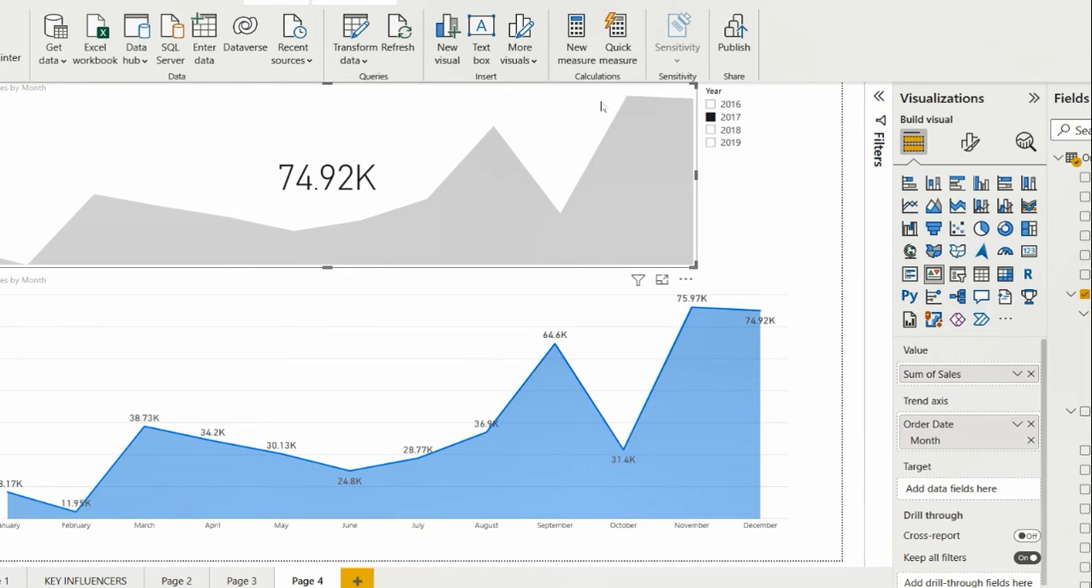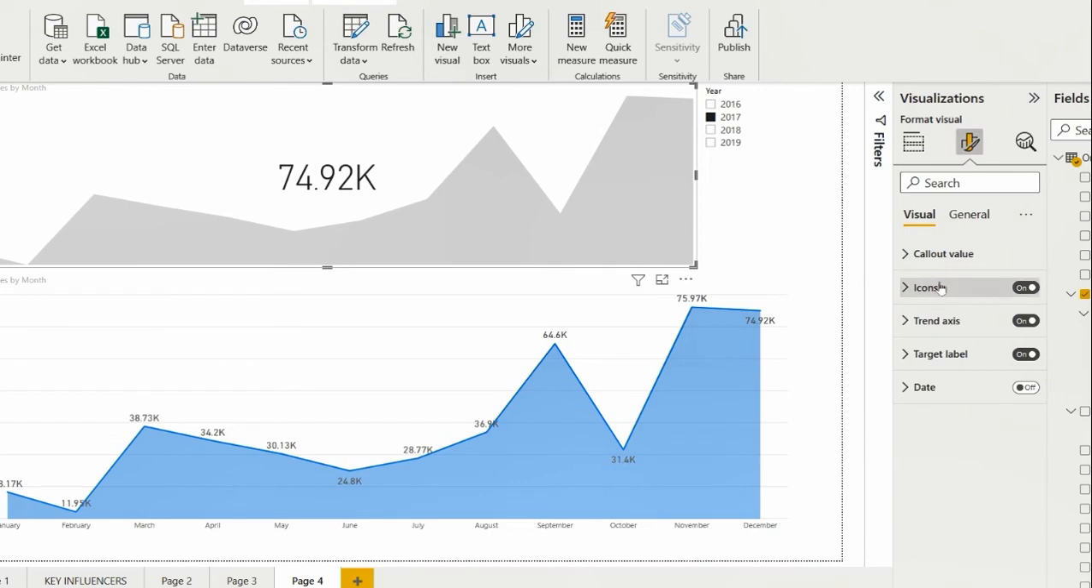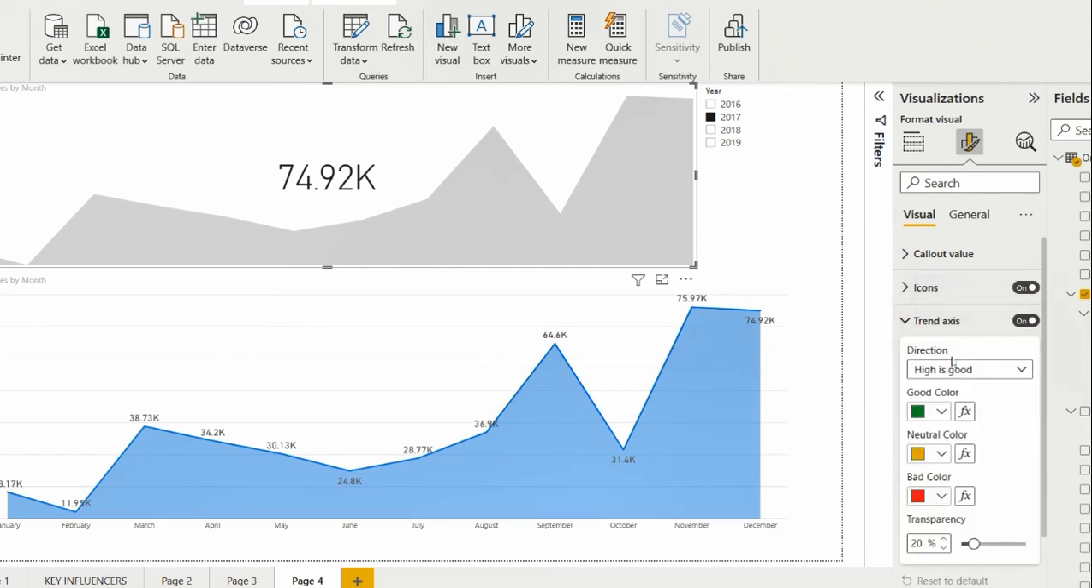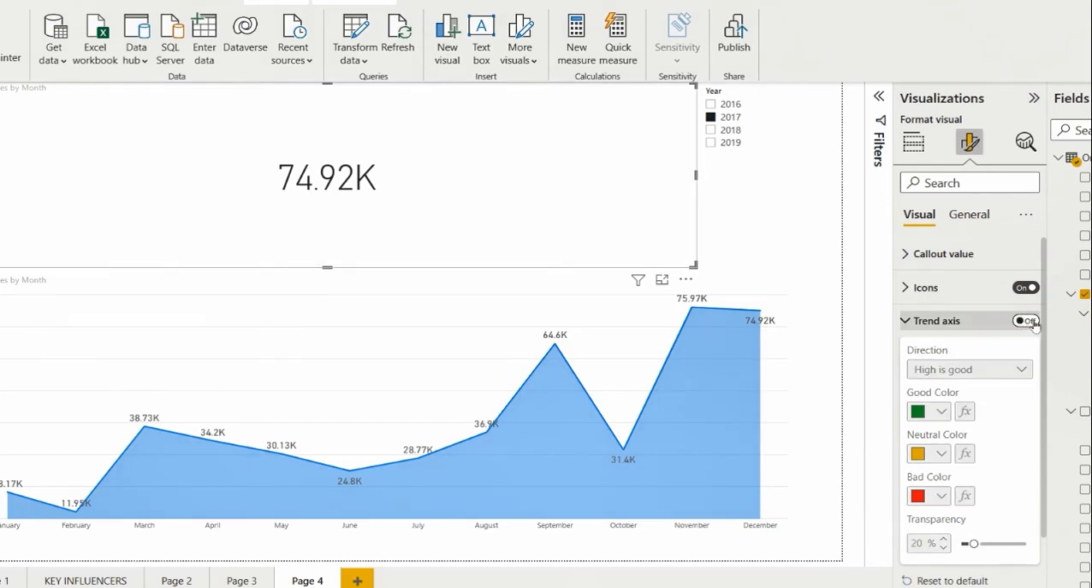So you can make some customization in this. For example, you can go to the format of that KPI visual. If you don't like this trend, we'll just go in here, and so here you can just switch off the trend axis if you want, and it goes away.